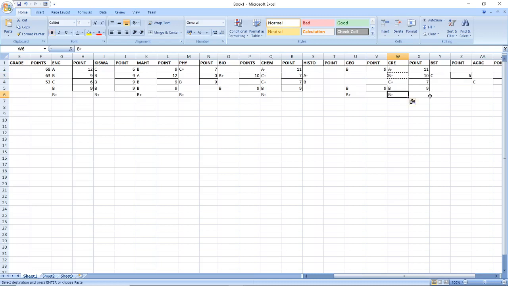He scores B+ in CRE. Then he is also doing business studies, and he also scores B+. So we assume those are the subjects he's doing, and if you count, these are 8 subjects: 1, 2, 3, 4, 5, 6, 7, 8. We need it to grade 7, so to give 70, because if it grades all of them, it will give you 80.